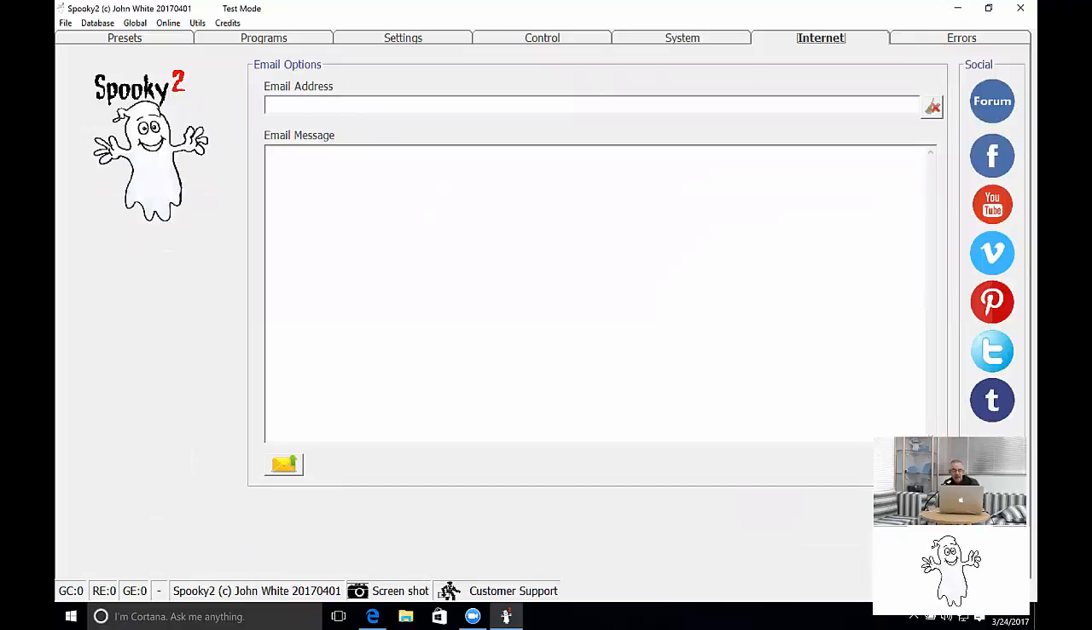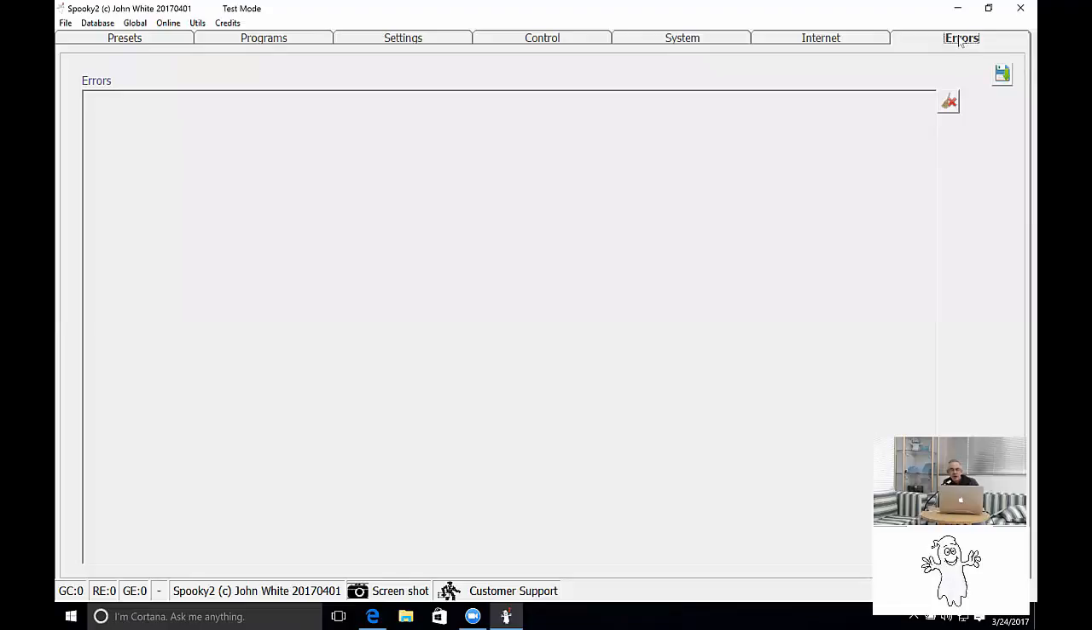but the Internet tab has come up, and that one allows you to email directly from within Spooky. And you can visit the various social media that's associated with Spooky2, like the forum, the Facebook groups, YouTube and Vimeo videos. It's all there. The errors tab shows you any problems that have arisen. If one of your generators has stopped communicating, if it's lost its power, for example, the log will come up here that the generator has got a fault.